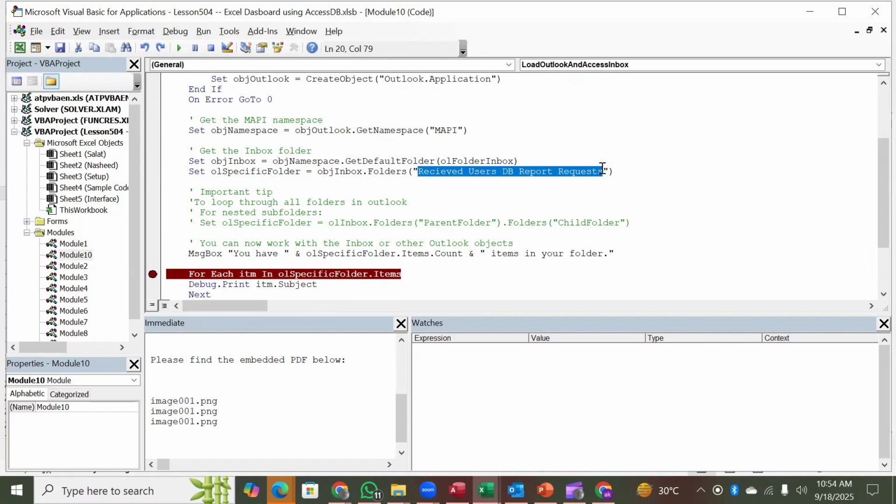Which has got three items placed in there. But later on, any email coming will go directly to this folder. And as soon as the folder gets a new email, the system will start working, right? But first of all, let's develop our understanding. How do we write the code for this?